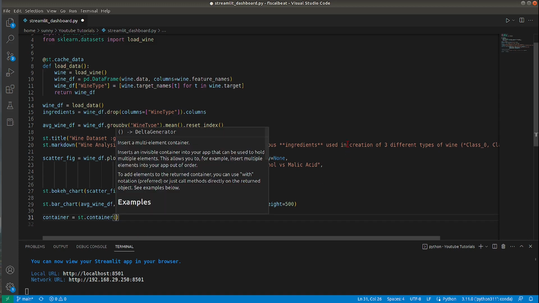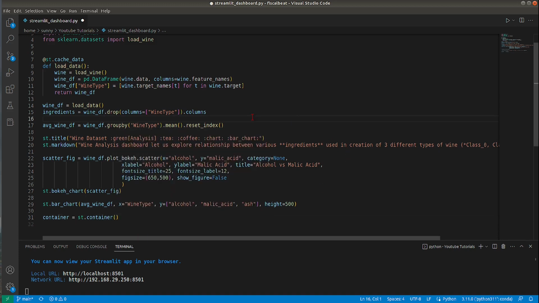So container is nothing but a simple div. If you know what HTML is, it's a horizontal long div taking the whole width of the page. So once I have created a container, I need to divide that container into two equal parts.